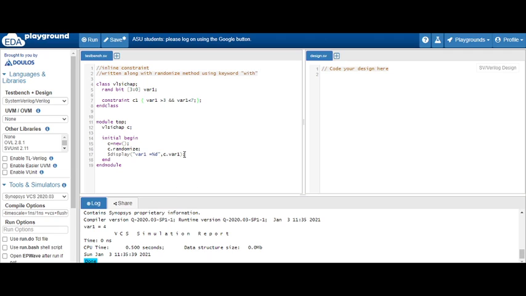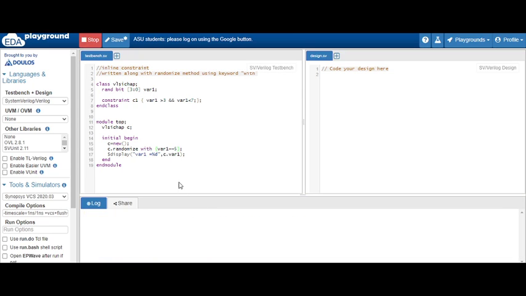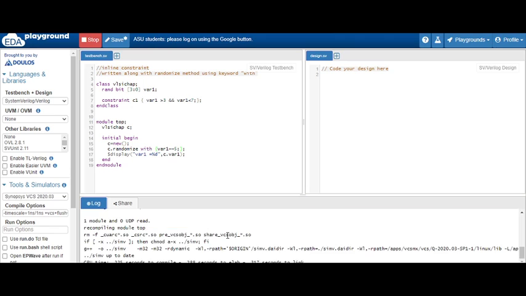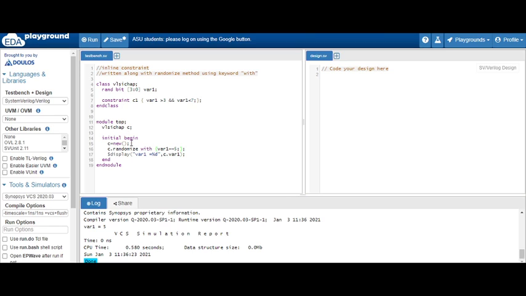So suppose you want to add a constraint to this existing constraint. You have to add one more constraint, and you can do it using inline constraint. You have to use the keyword with, and then in curly brackets write what constraint you want. Suppose you want the variable 1 value to be 5. Here also you have to use a semicolon inside. See, now the value of variable 1 is 5.